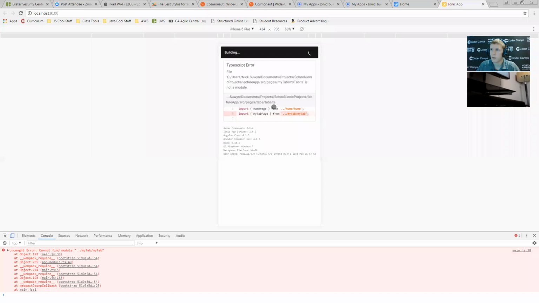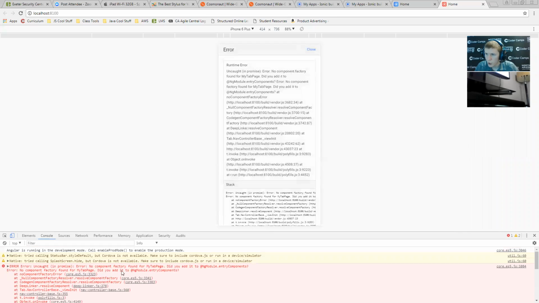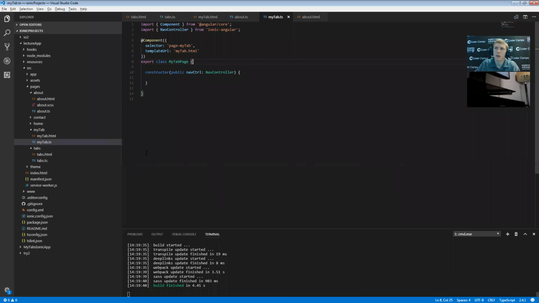So if we go over, there's going to be an error here right now because everything's not, well, if I click on that, then there's an error. It's easier to read down here. No component factory found for my tab page. Did you add it to ng module or to entry components? And I didn't.